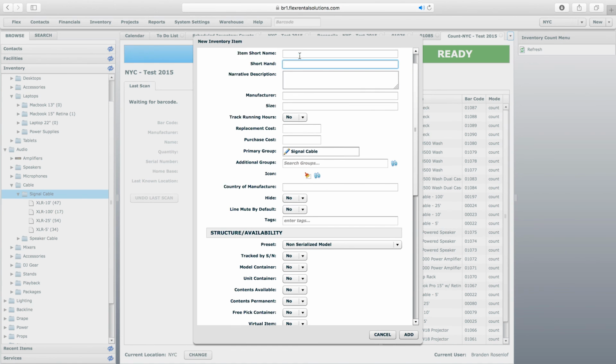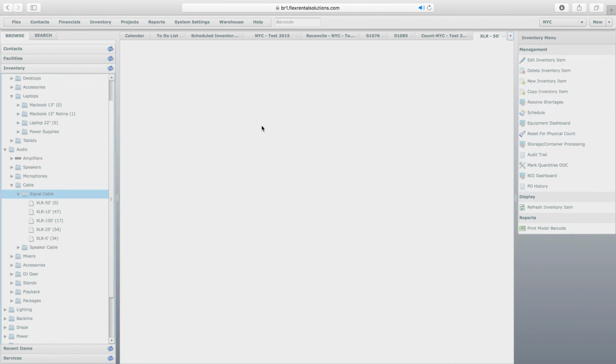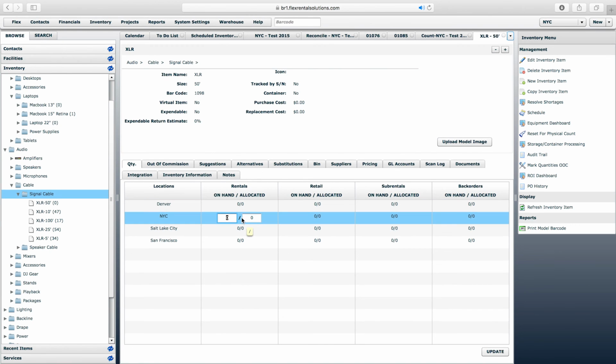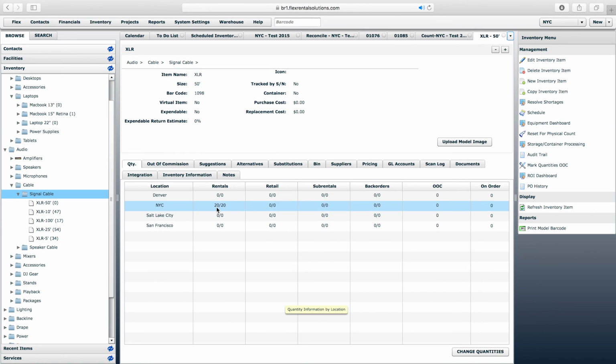So let's really quick create a new item for maybe XLR 50. And let's just say that I own, in my New York City location, or I have 20 in my warehouse, and I own 20. So all of them are in the warehouse. But let's say that I somehow inherited some, maybe accidentally took some from another job site, from another company. And so when you actually do your count in the warehouse, maybe you have 25.